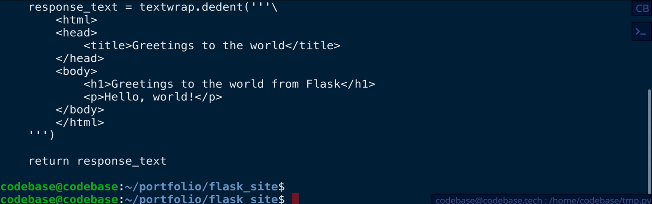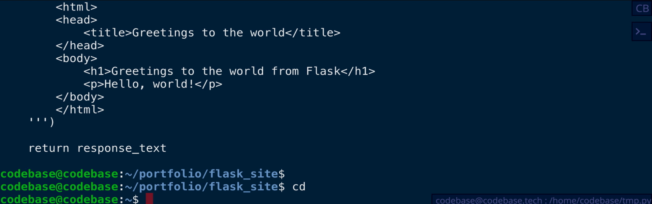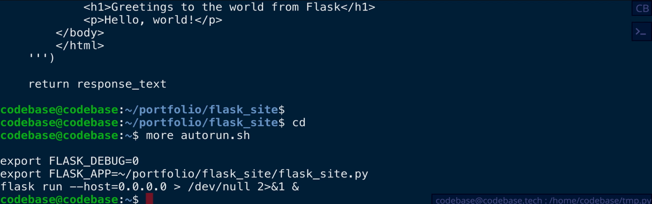And some other things to look out for as well. If you go inside the root of your home directory, you should now be able to see a file called autorun.sh. And autorun.sh first of all exports Flask debug. If you set that to 1, then each time you make a change to Flask site.py, the change will get reflected immediately. Otherwise you'll need to refresh your terminal for that change to actually take effect. And here we start the Flask website, and that's really all there is to it.